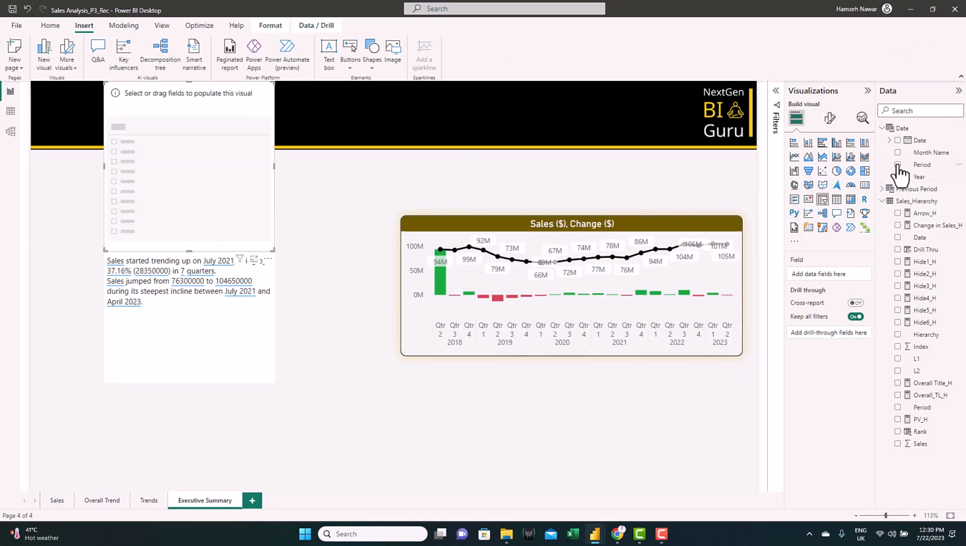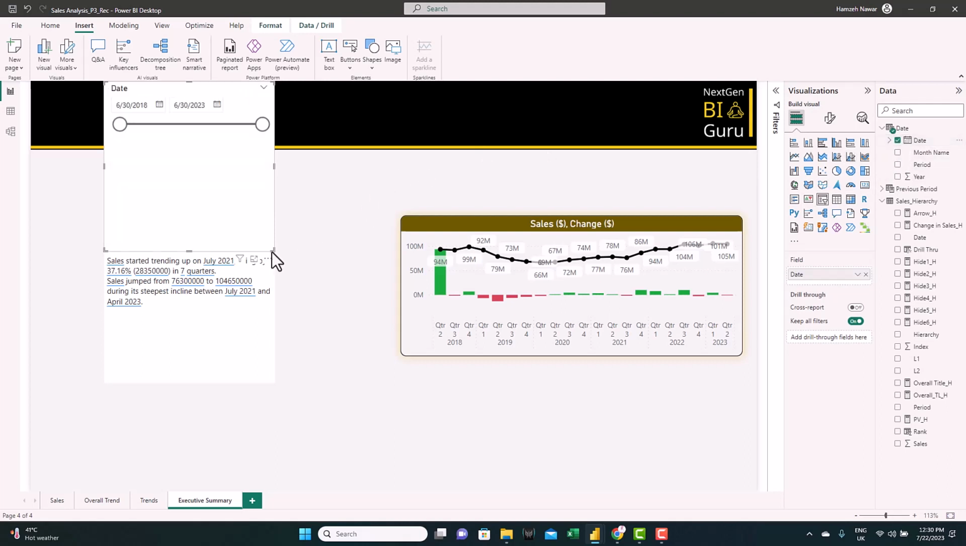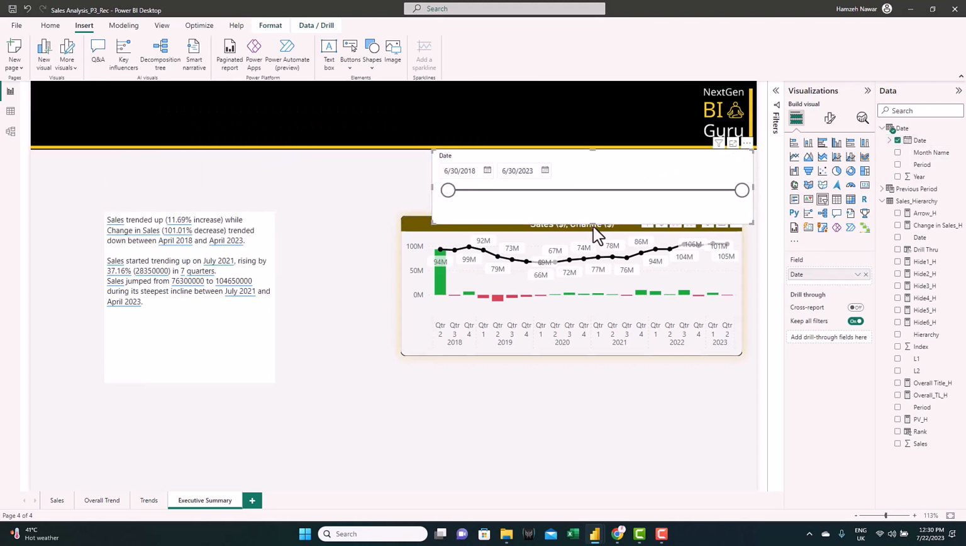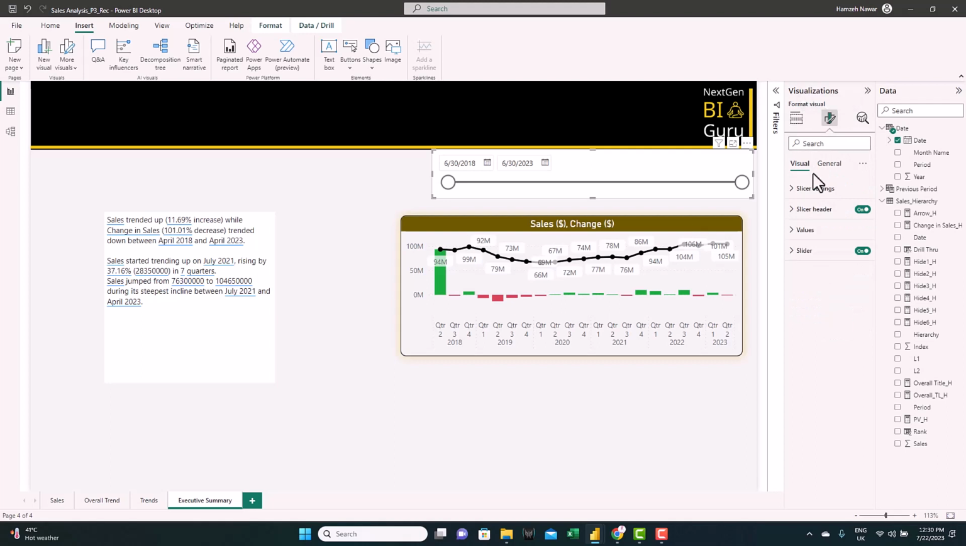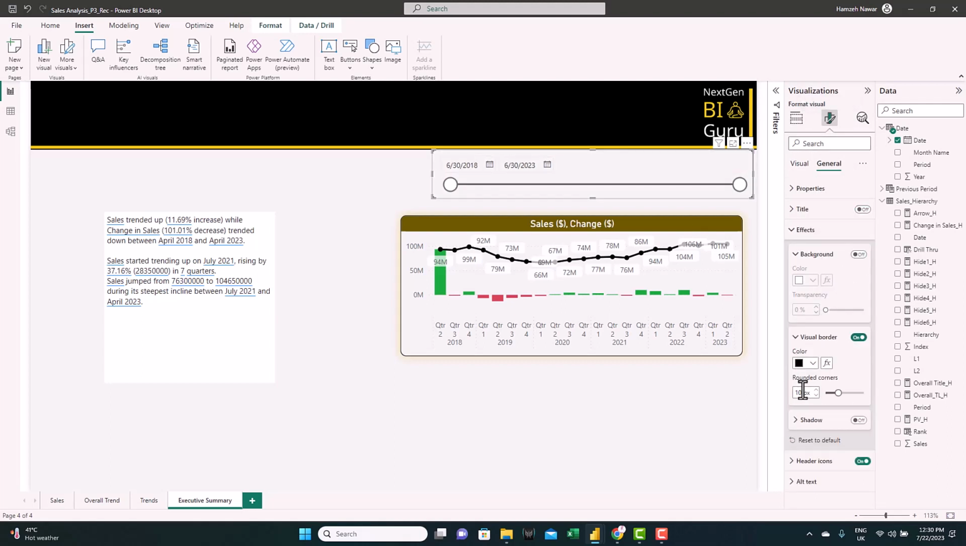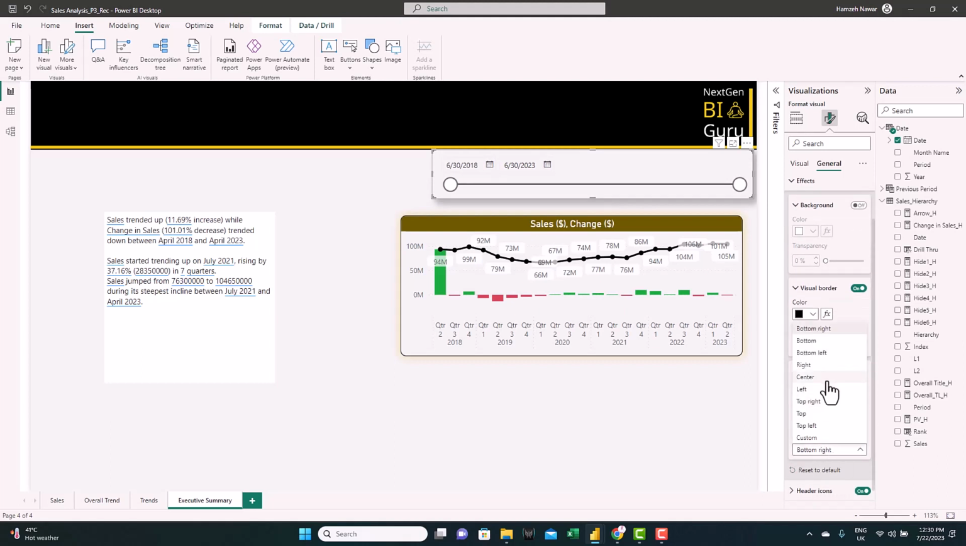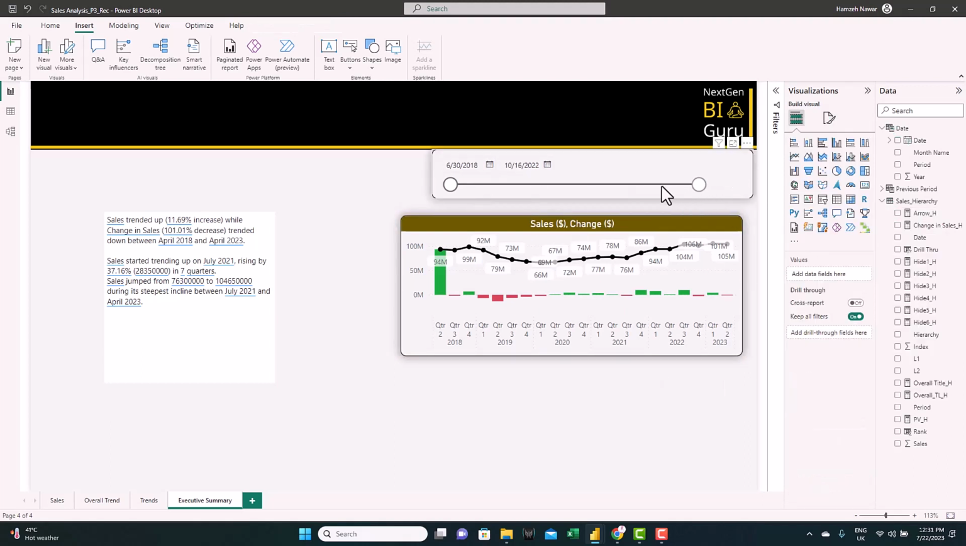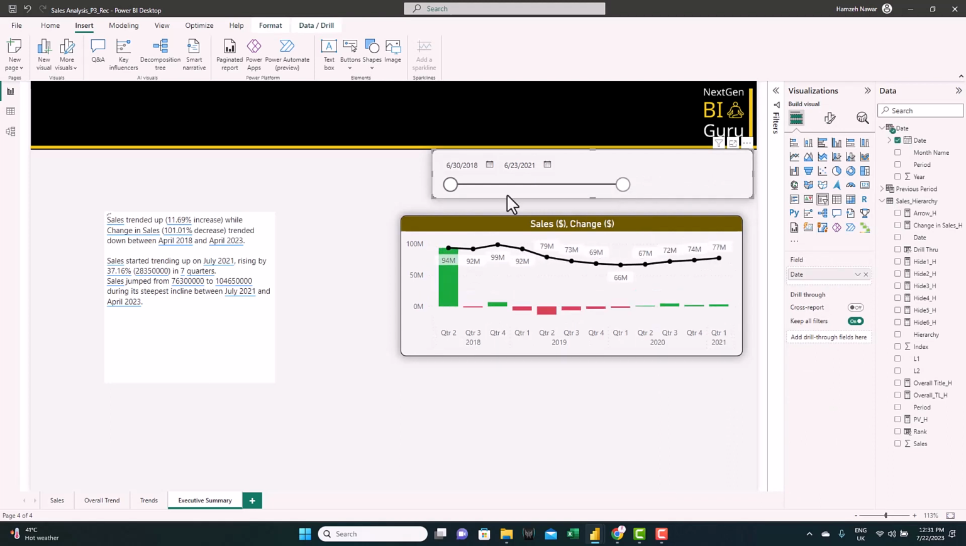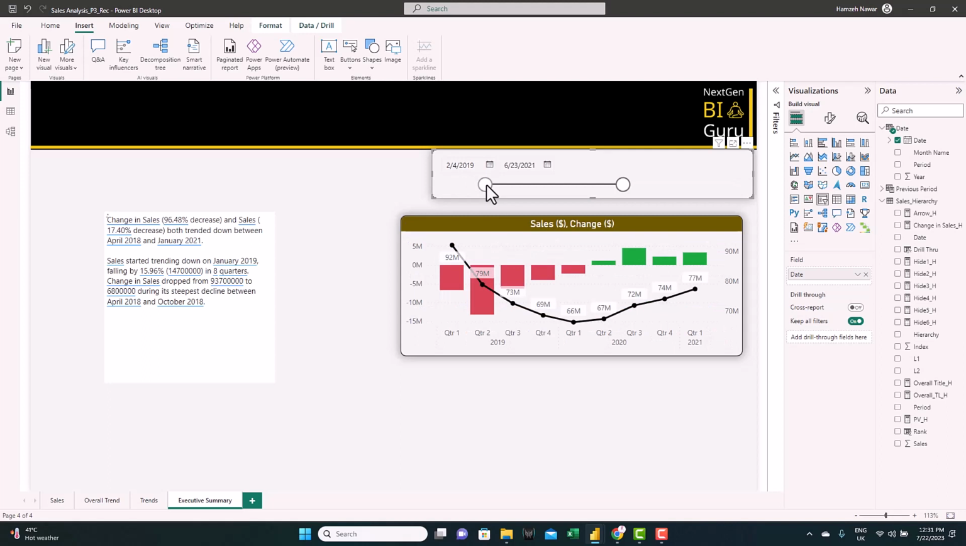Let's add a date slicer. Let's just format it. Remove the header, remove the background, add borders and shadows. And also let's change the shadow colors for this visual. And now let's change the dates in this slicer and you can see the smart narratives get generated again.